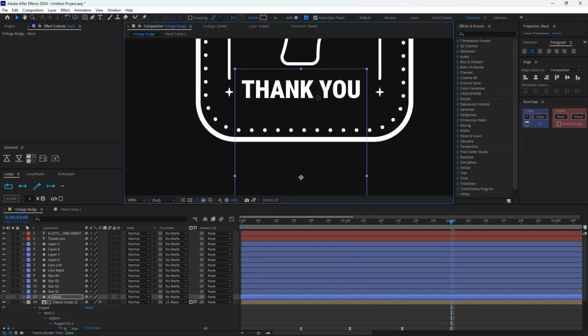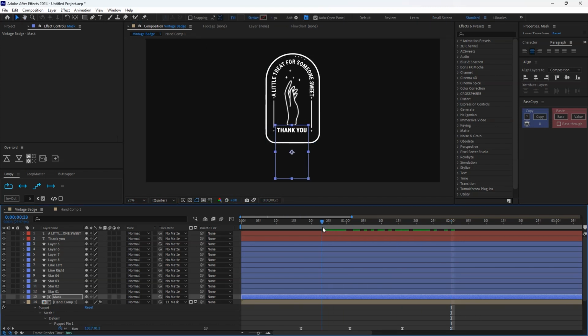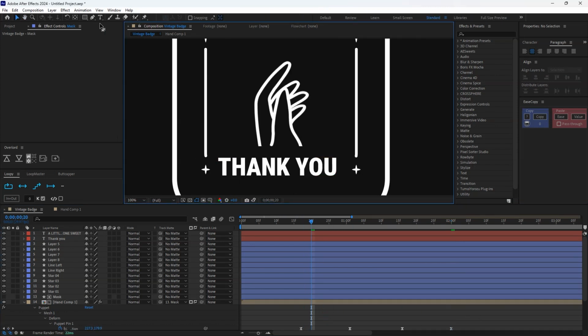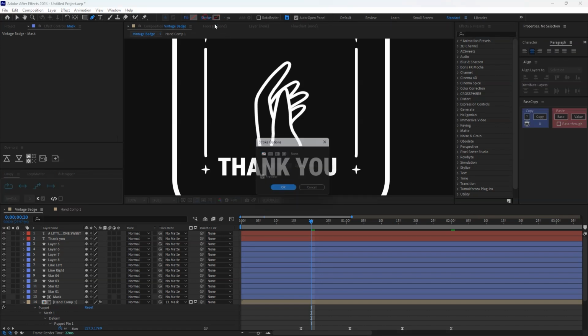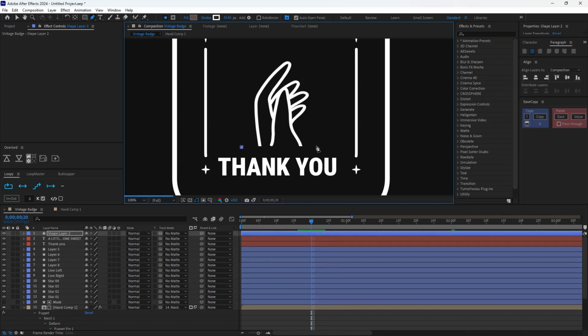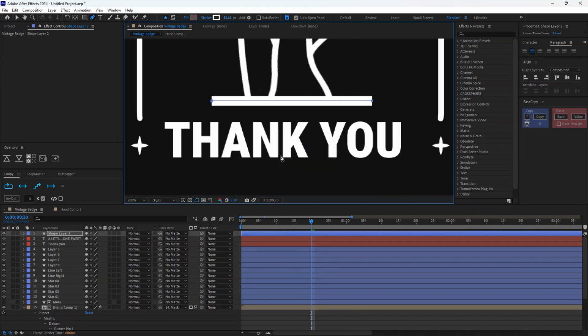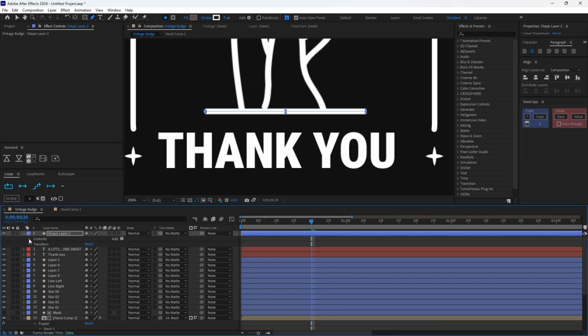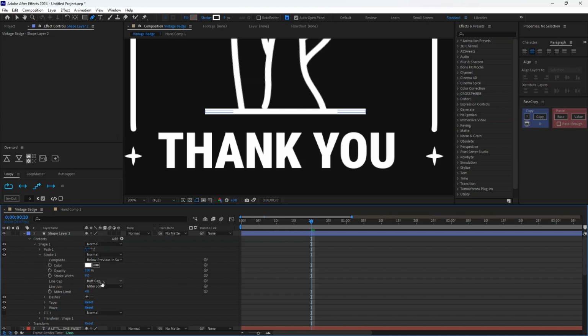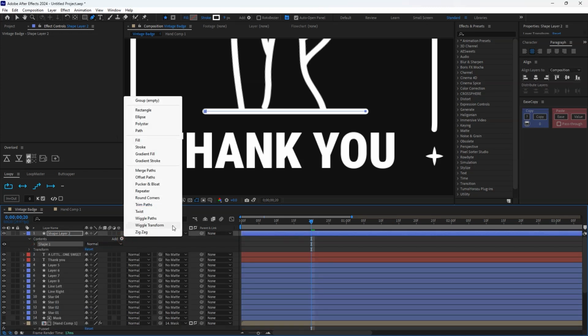Next, we define the boundary where the hand comes out from inside. Using the pen tool and selecting the stroke mode, specify the border. In the layer settings and stroke settings, set the line cap to round cap. Then, for animation, click Add in the Content section and choose Trim Path.